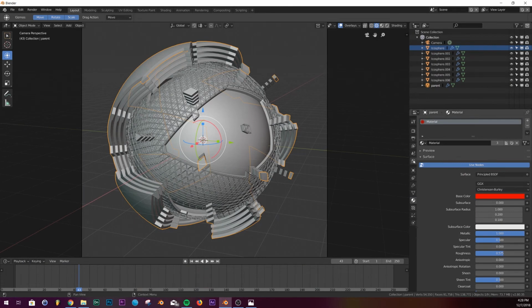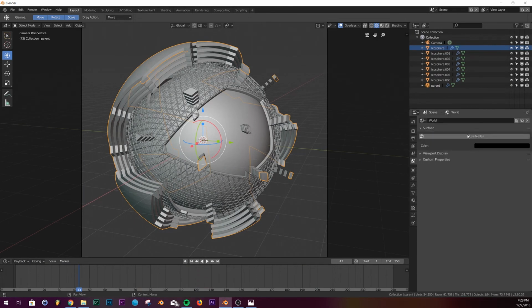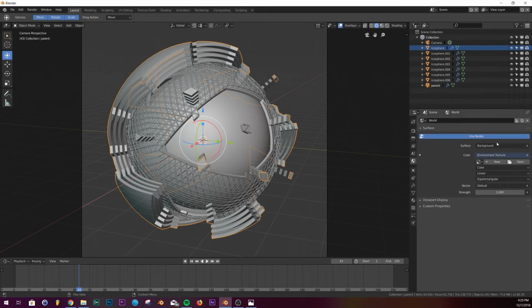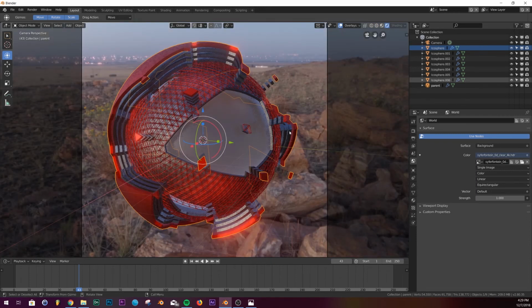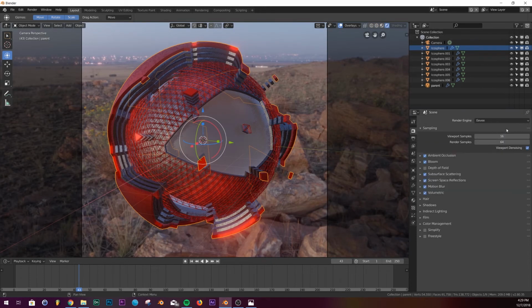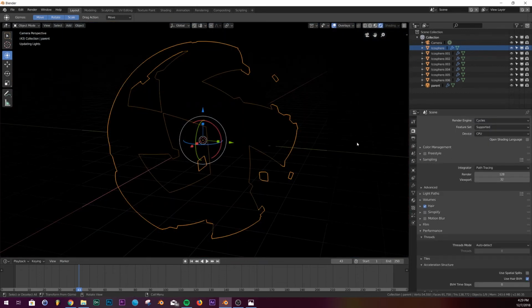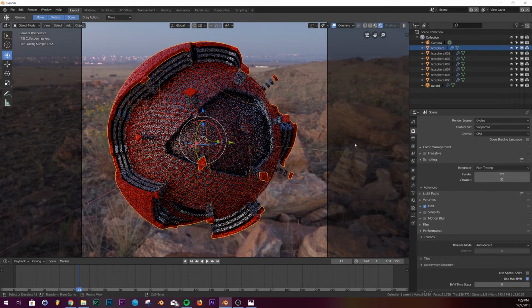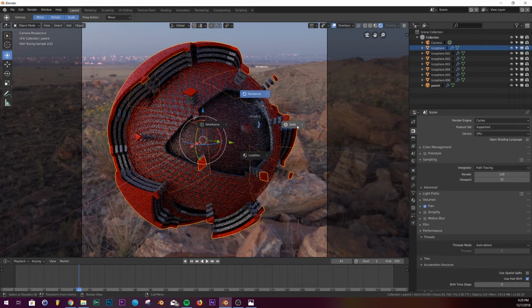Okay, so to put an HDRI in, we're going to go to the world settings, click use nodes, and then right here on color, click environment texture, and then click open. All right, now let's check and see how that looks on the render with our HDRI. Oh, I'm in Eevee, sorry, gotta go to Cycles. All right, so I'm going to bring up our brightness to about 5.